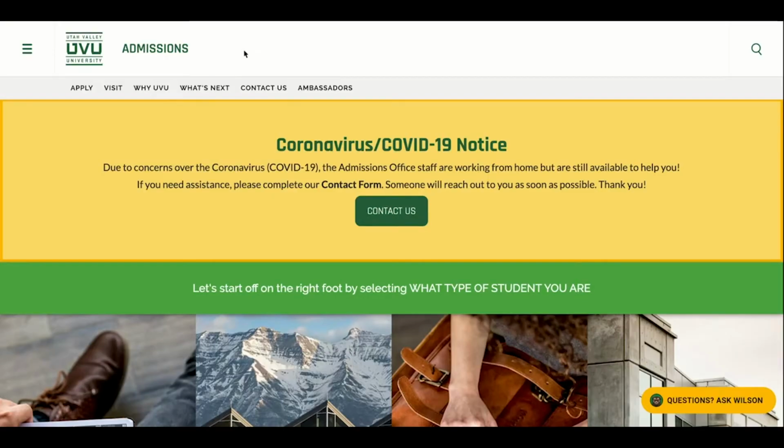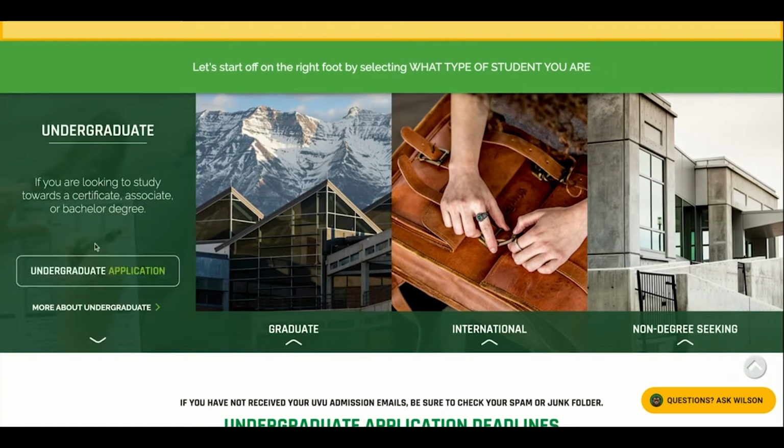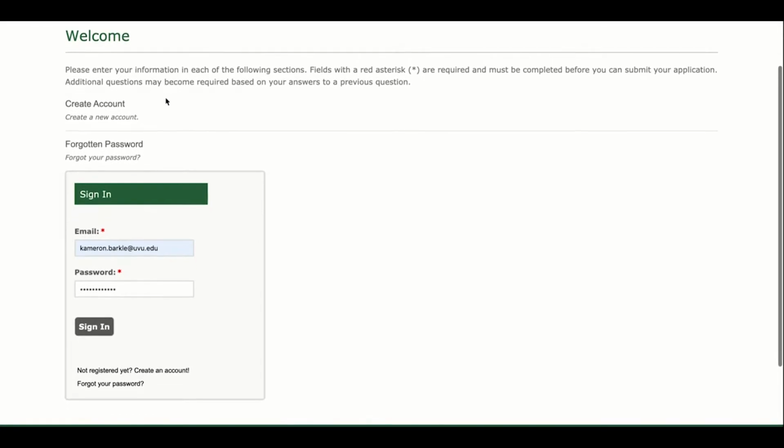Okay, so the first step is to come to this webpage here, uvu.edu/admissions, or you can just Google UVU admissions. Once you get here, on the left side, click where it says undergraduate application. It'll take you to this page here where you can create an application account. If you have not made an account yet, go ahead and just click this button right here. That'll take you to a page where you can fill out some contact info and set a password, and then you can keep going from there.